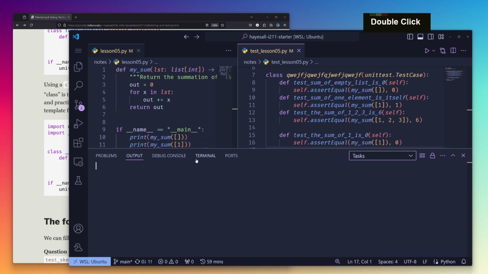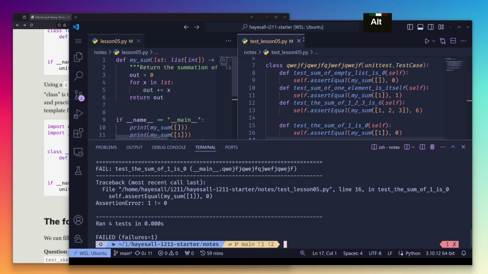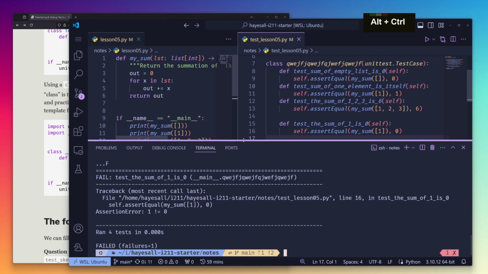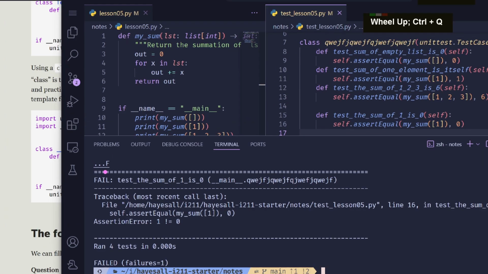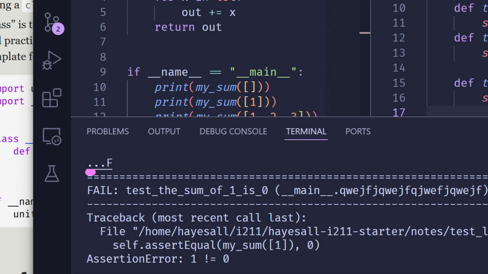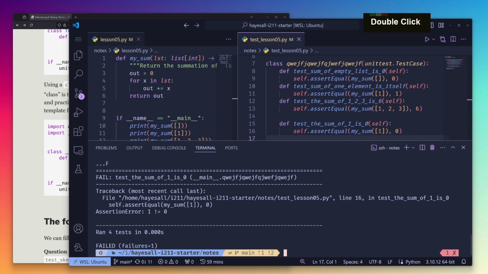Let's take a look at this. Oh, go back to my terminal. Sorry about that. Okay, so just a moment ago, we saw 1, 2, 3 things. Now we have this extra thing that happened. Let's zoom in on this. Okay, so we have 1, 2, 3 periods followed by an F indicating a failed test.